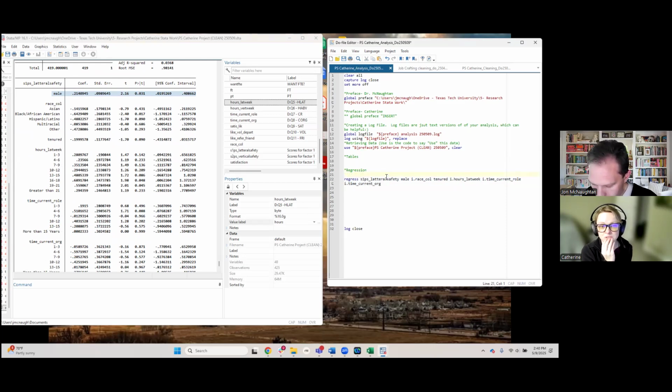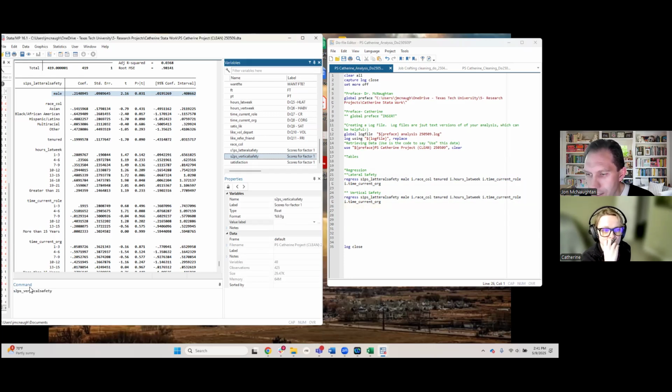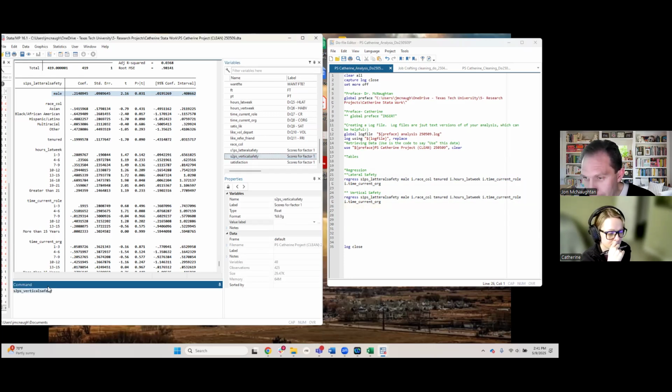Yeah, and then it's pretty much just going to be the same thing, just vertical safety. Oh, and I guess we could add enrollment if you just want to throw all the things in there. Yeah, you're going to want to play with it. The nice thing about this now is it's a lot easier to just mix and match.